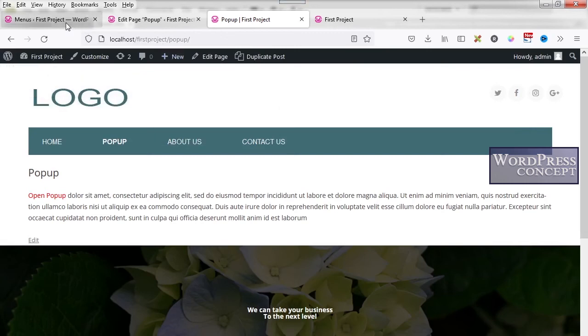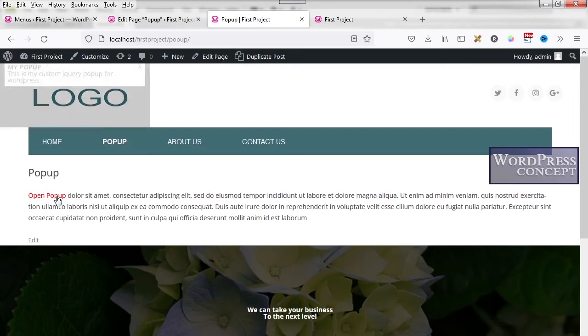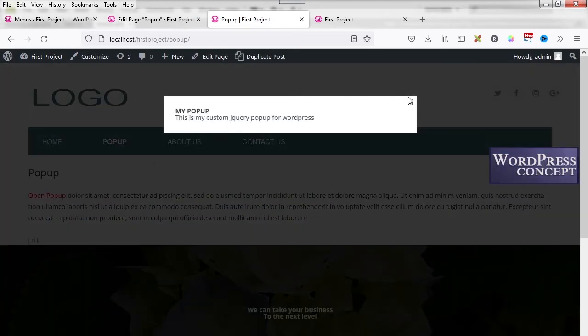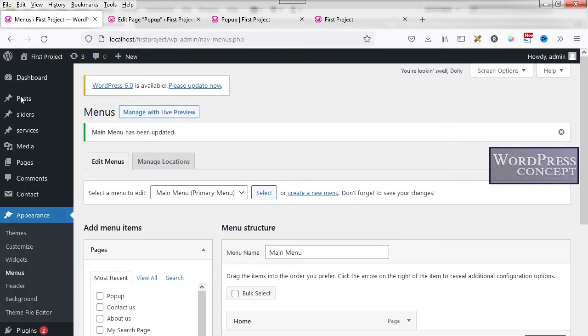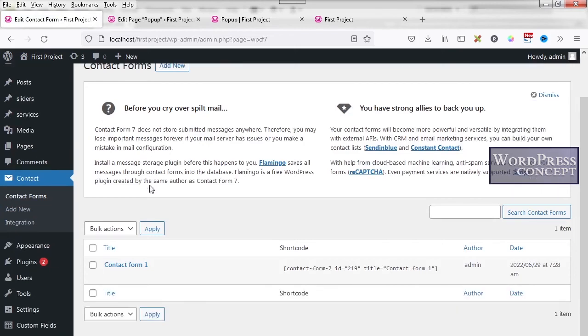So to have a contact form here on this pop-up, we have to actually install a plugin called Contact Form 7. The Contact Form 7 plugin is already installed on this site, but to tell you the whole process, I will actually uninstall the Contact Form 7 and then reinstall the Contact Form 7.